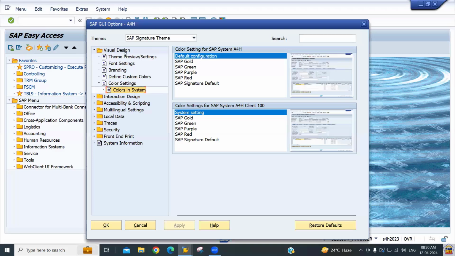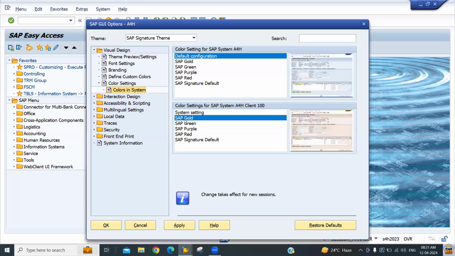Under the visual design, you can see the color of the system. By default the color of this system is blue, but you can also change the color. It can be changed to golden, green, purple, or red. So these are the multiple colors which you can apply on your screen. What is the use of having these multiple colors?